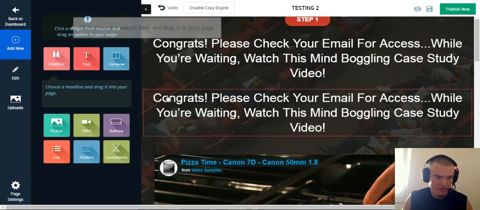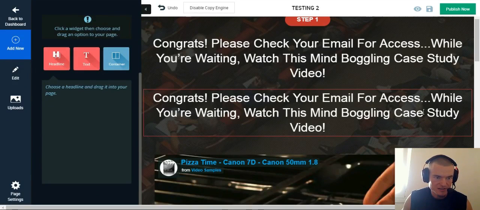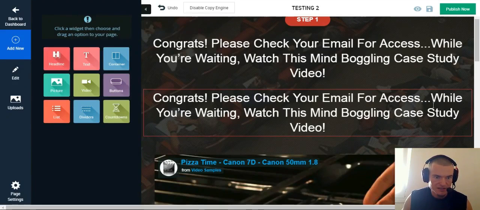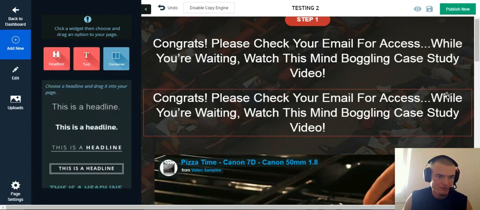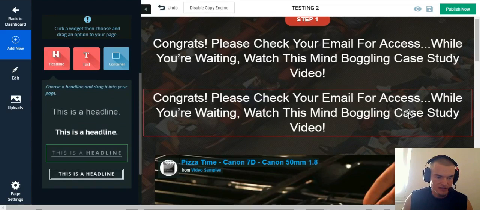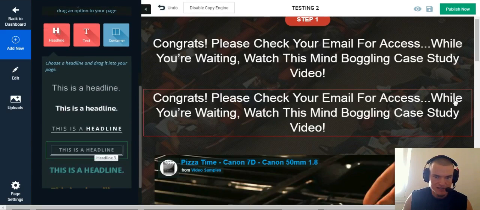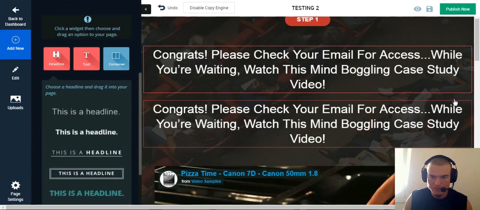Then you select from all these elements here. These are headline, text, container, picture, video, button, list, dividers, and countdowns. So if you click here, you can select from these types of headlines, and then you just drag and drop it somewhere like here.